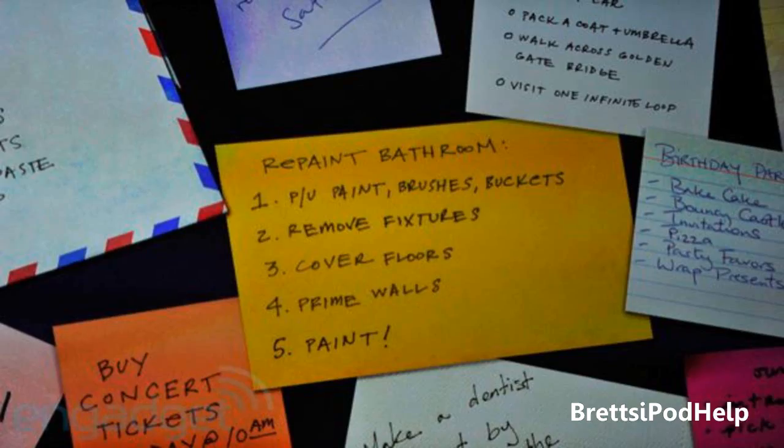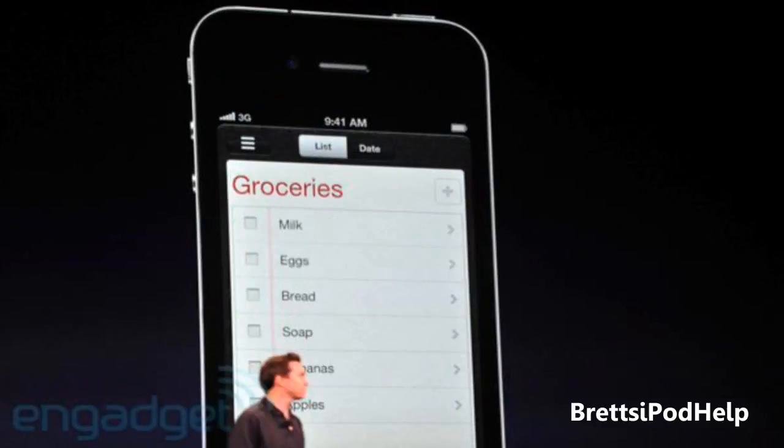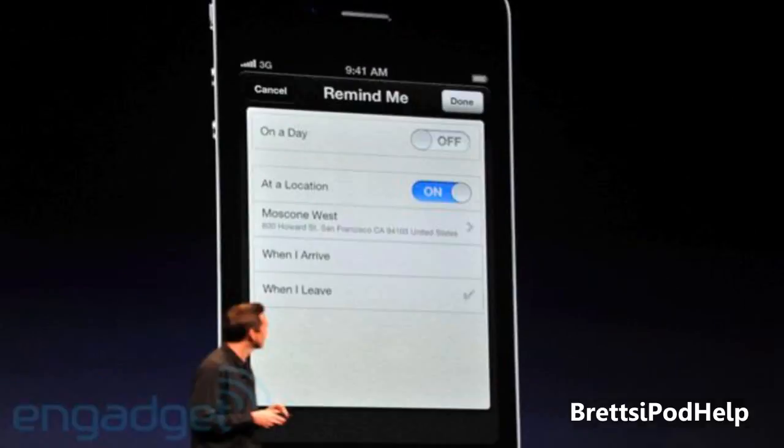And next up we have the new Reminders application that can be found in iOS 5. And what Reminders does is, well, it reminds you if you have like a meeting or something like that. And here's a picture of it right here, your trip to San Francisco. You have your little checklist, so you want to book a flight, book a hotel, rent a car, pick out a coat and umbrella, and that's really nice to see. And you can have groceries, your milk, your eggs, your bread, your soap, and that's really awesome to see, and you can just tick off whichever ones you complete.